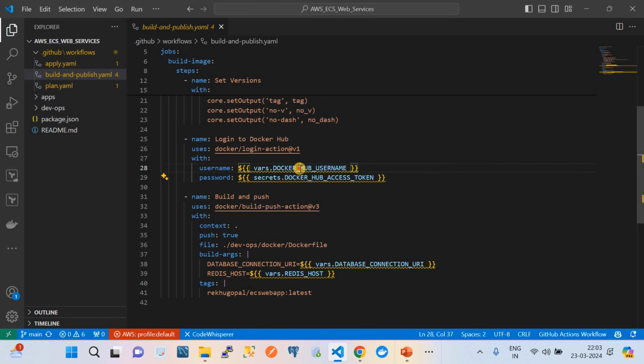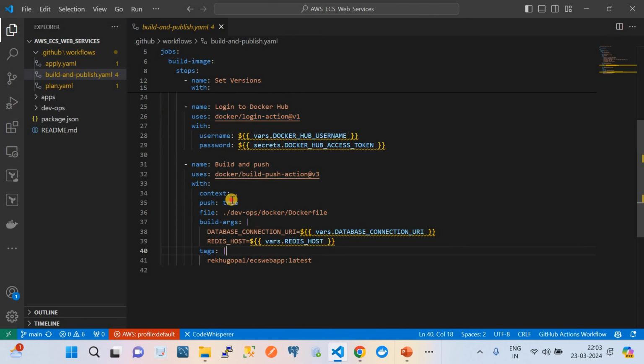So now we have a username in the variable, we have a token in the access secrets. So we are retrieving that and logging into the Docker hub using this GitHub action endpoint, that is Docker login action 1. Now this is the task where you are actually building the Docker image out of the Docker file. You see, this is very important, that with is basically a context of current, push equal to true. Then it is referencing the Docker file from this path.